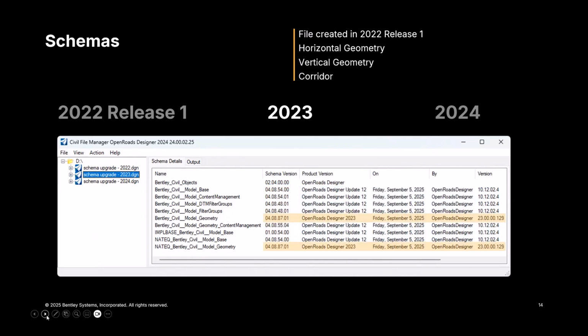Next, I upgraded that file to 23. So this is looking at that same file upgraded to 23. It's got the exact same schemas in it because I haven't changed any data in the file. But notice that 2 of these schemas got updated to the 23.0.0.129 version. So there was something in these 2 particular schemas that had more mailboxes in them. So the software took care of that.